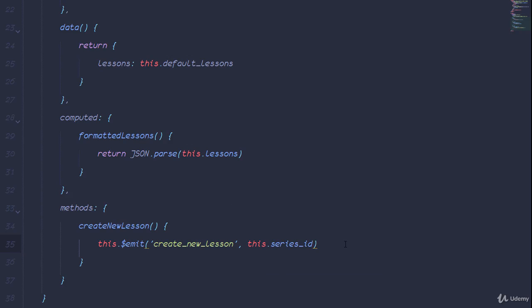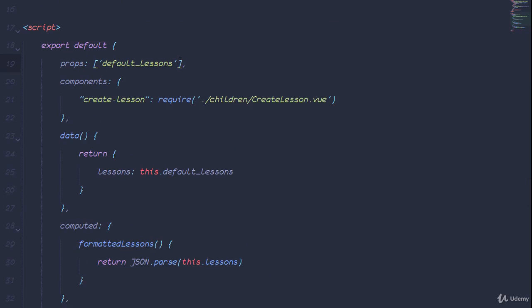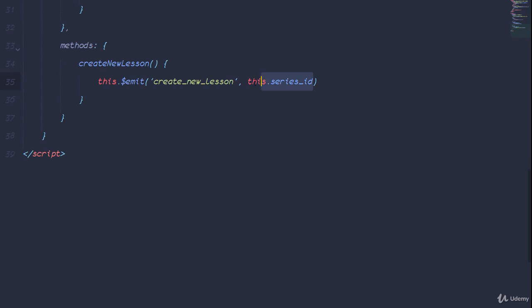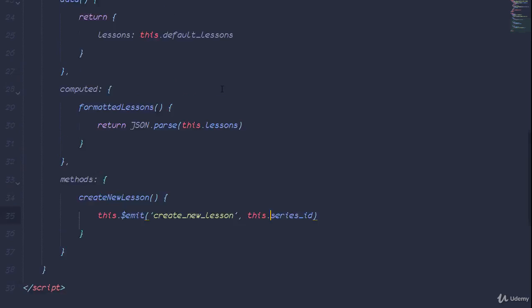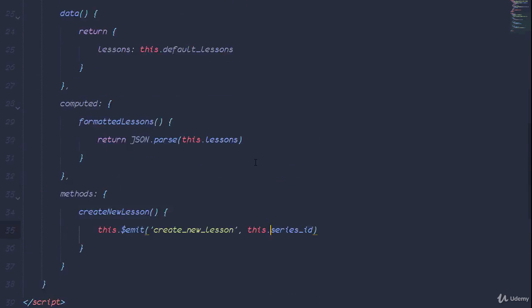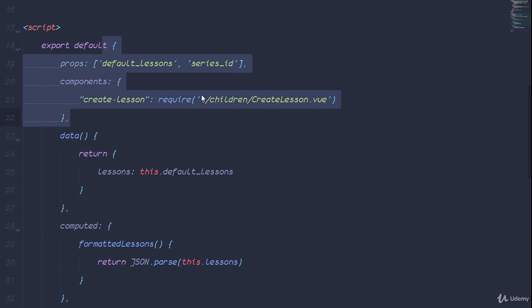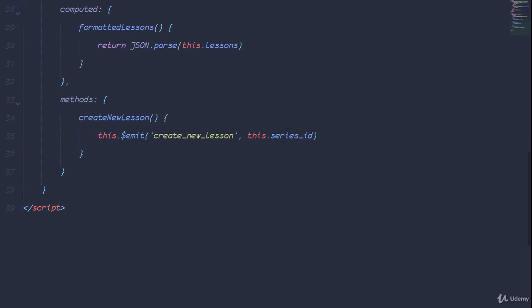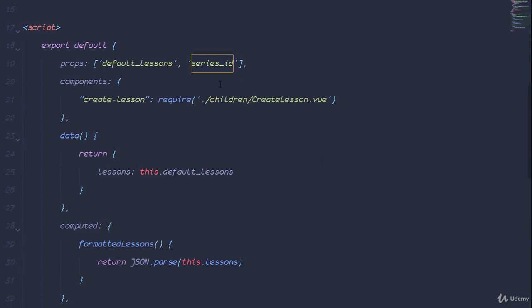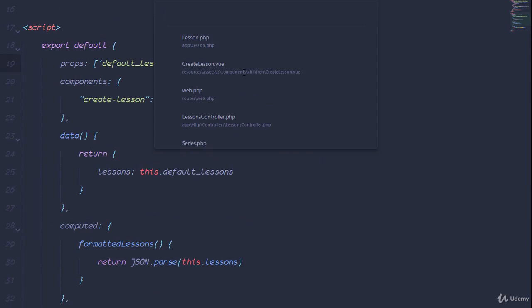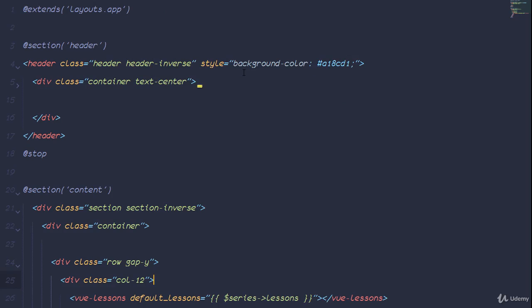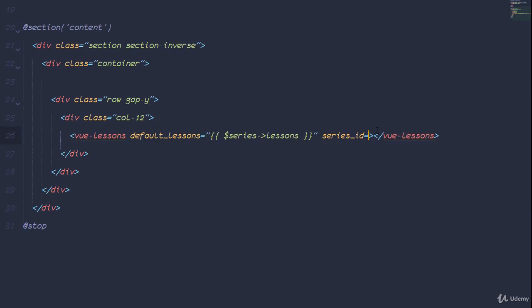Now why am I doing this? I'm going to be passing in a series ID as a prop, and I'm going to be getting this from my index.blade.php, and then I can pass it into the CreateLesson.vue component to use it to make the post request. I could have actually gotten this from the lessons that we have right here, but imagine a situation where we have no lessons. That's going to break down really fast. So let's just add a new prop that is going to give us that. Therefore, in our index.blade.php, we need to pass in series-id, which is going to be the series ID.